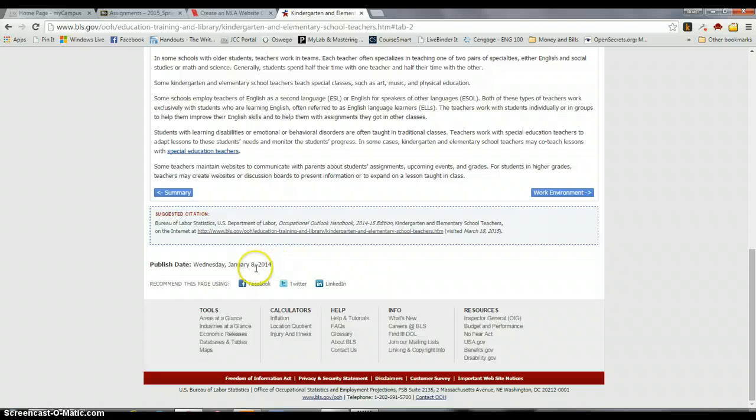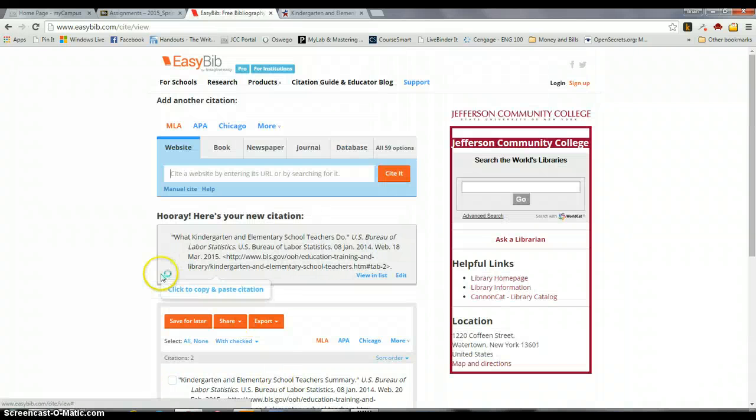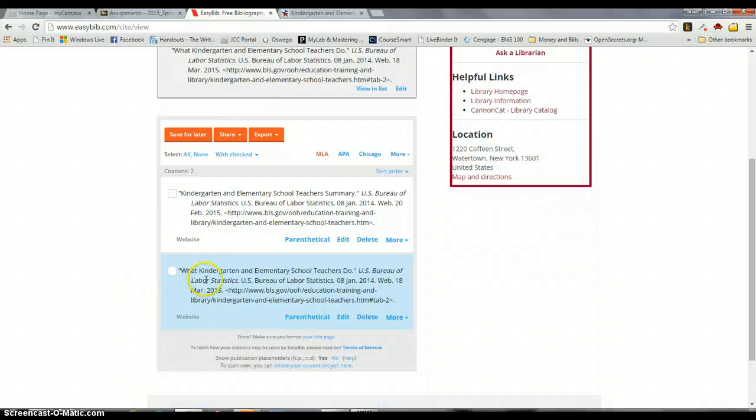So this one is the same, January 8th, 2014. So go back to Easybib, put in the date, and then click Create Citation. And if you scroll, you'll see that we have the two different entries, and they're almost identical.